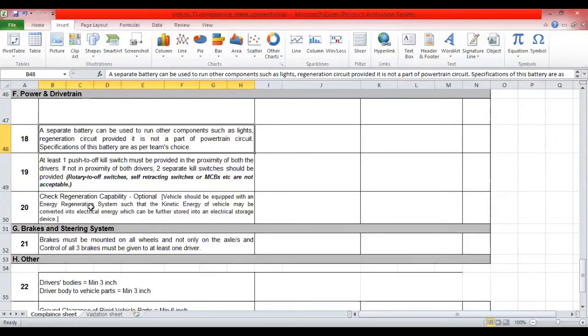The 20th point is regeneration capability. So that is optional. If you are not using any regenerating energy or any such device, then you can simply mark it not applicable for you. If you are using it, then you have to show how you have fitted it, and that it is not causing any issue with safety or compliance.